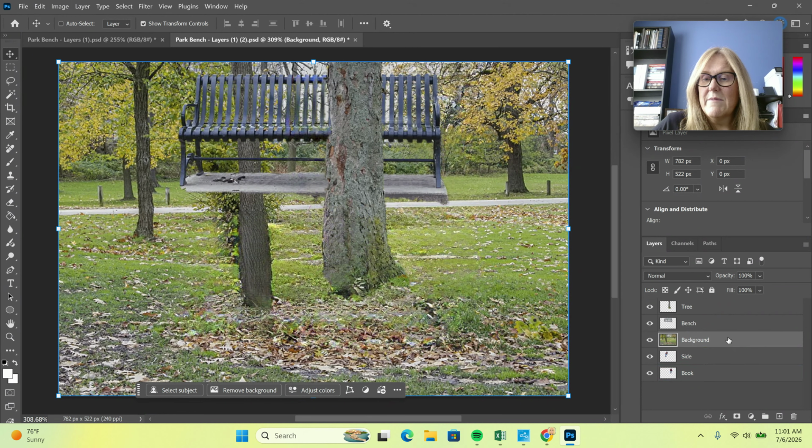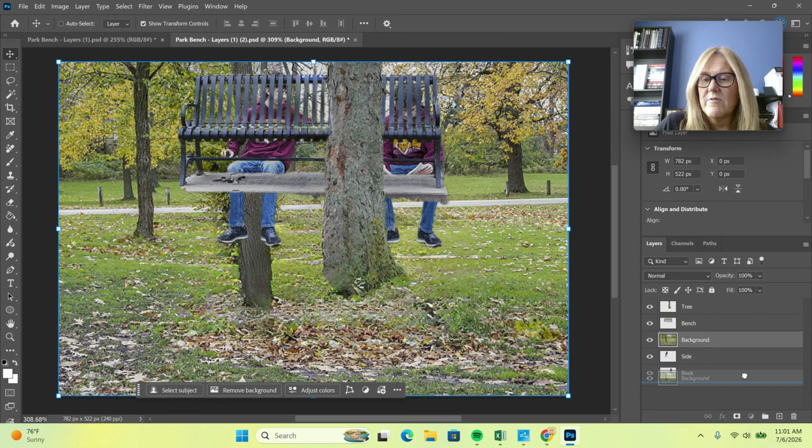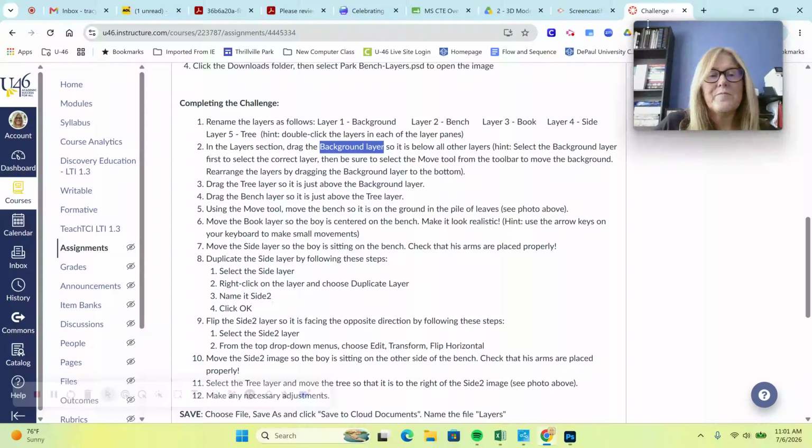So I'm going to hold my mouse down. I'm going to put my mouse right here in this gray part. I'm going to hold my mouse down, and you can see this little blue line. I'm going to drag it so it's below the book layer. All of a sudden I can see my guys back there because now they're not being hidden by the background. Okay, so let's see what I have to do next.